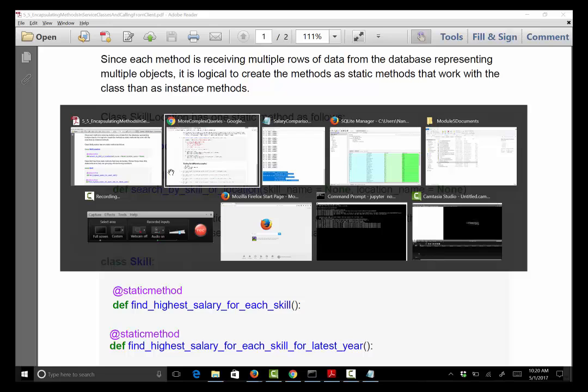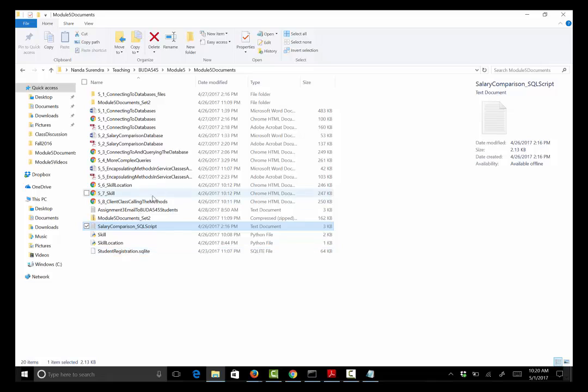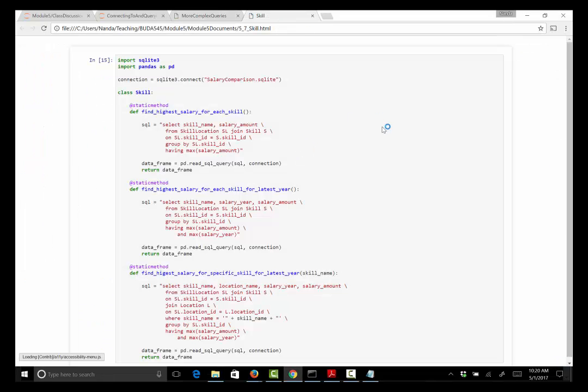And finally, there's one other issue that I wanted to discuss, which is with grouping. So let me just open that up. This is in the skill class. Find highest salary for each skill. So it's doing a group by operation and then applying a condition on each group. You're looking for whichever, by each skill, what is the maximum salary amount.